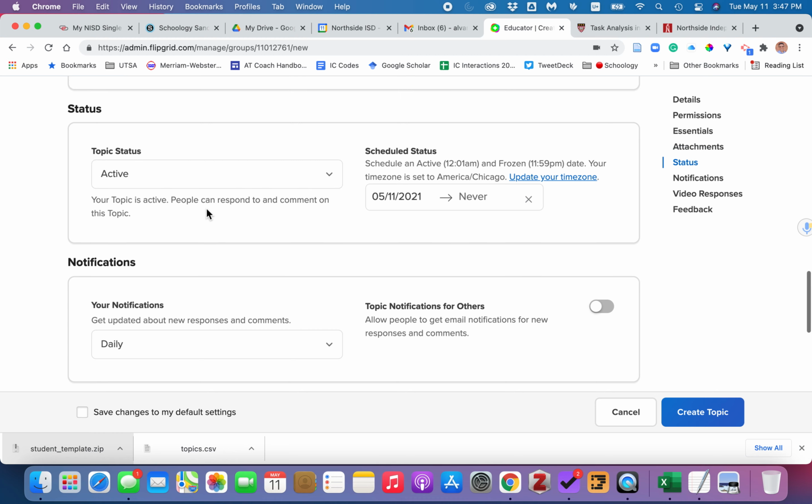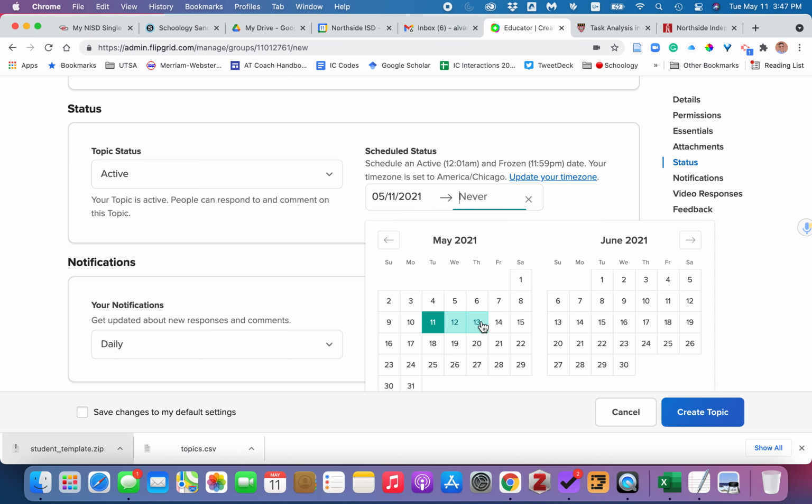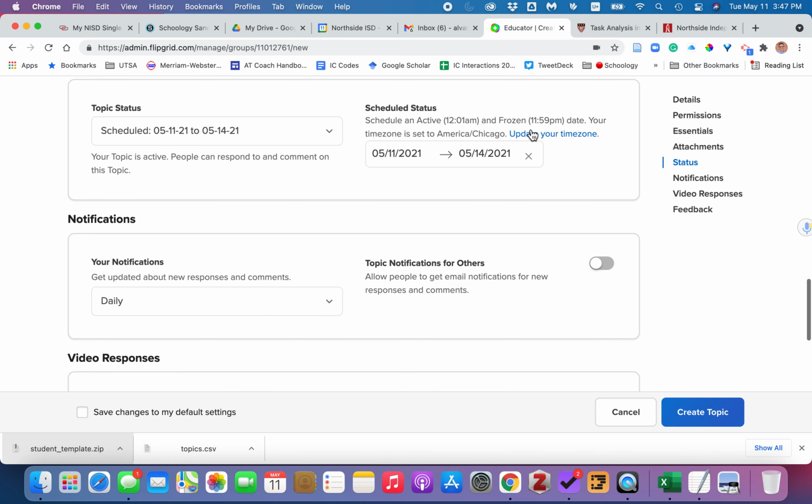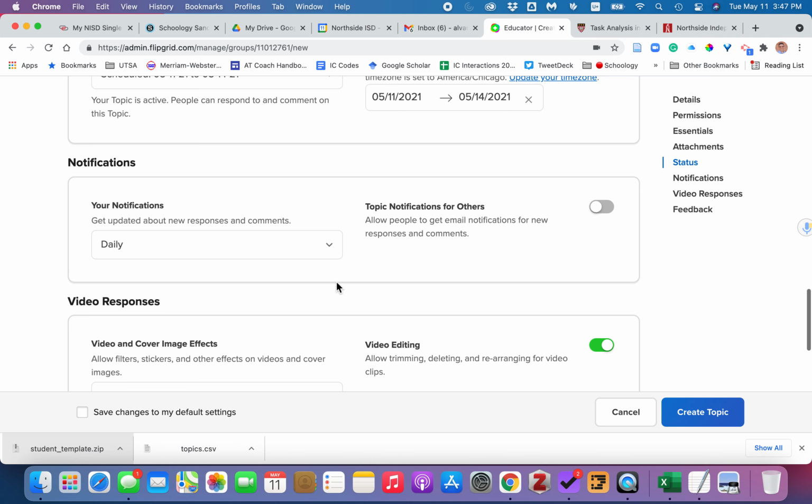The status, if you want the topic to be active, right, to where they can watch it, then you leave it on active. You can set a date for how long it stays active. So it starts on May the 11th today. So then you could click here when you want it to turn off. So maybe by Friday you don't want it to be active anymore. So then it's scheduled for today through Friday, and then that's it. Then it turns inactive after the 14th at midnight. Or actually, yeah, it goes frozen is what it's called.